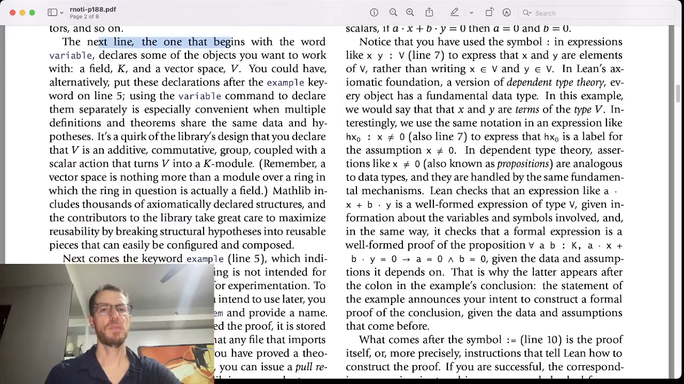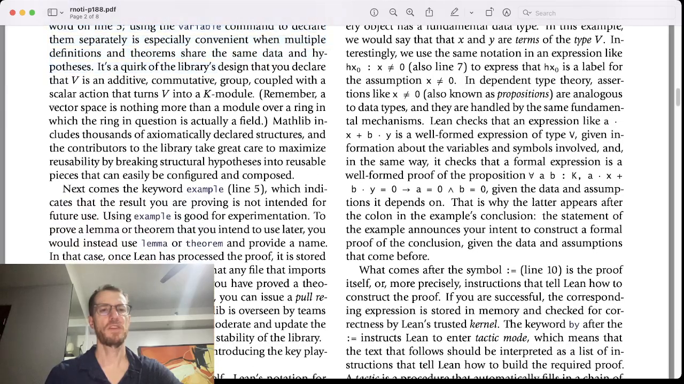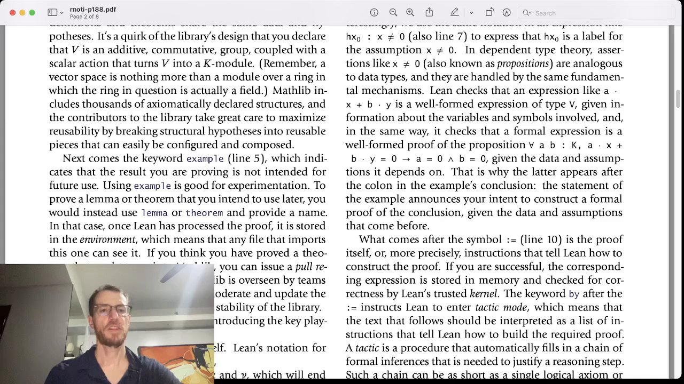The next line, the one that begins with the word variable, declares some of the objects you want to work with: a field, k, and a vector space v. You could have alternatively put these declarations after the example keyword on line 5. Using the variable command to declare them separately is especially convenient when multiple definitions and theorems share the same data and hypotheses. It's a quirk of the library's design that you declare that v is an additive commutative group coupled with a scalar action that turns v into a k-module.